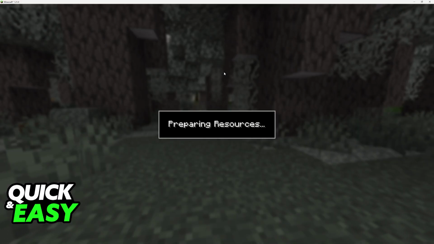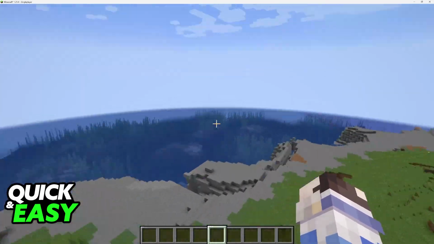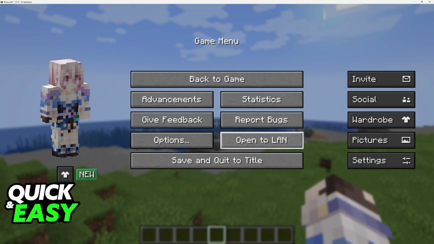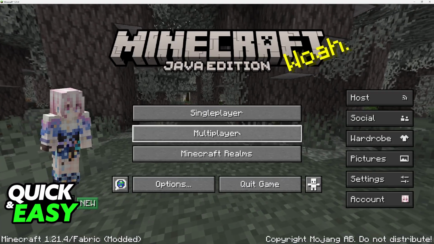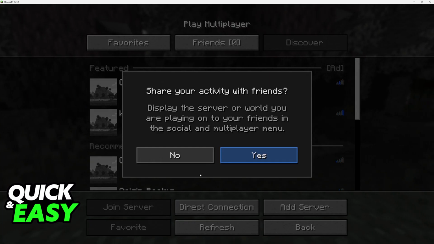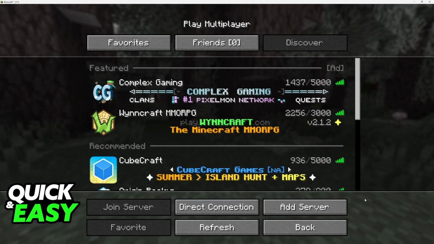You can also host the world over LAN, and this doesn't require mods, so you just join a world, go over to Open to LAN, and then you host the world here. The port number is going to be what connects you and your friends. Usually, as long as all of you are on the same network, your friend will be able to go to multiplayer, and in here, they will see the option to join your LAN world.